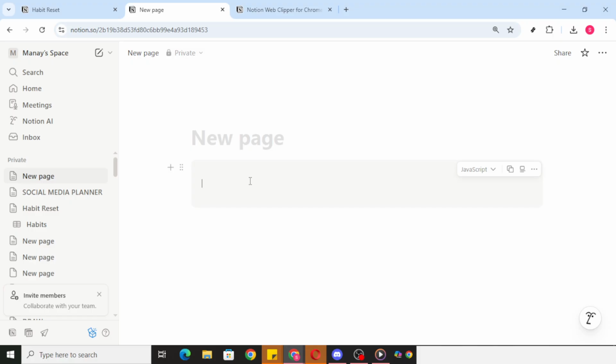Next, paste your code into the block. You can copy from your editor or another source and paste it right in. Notion keeps the formatting intact, so things like spacing and indentation remain consistent. That's important, especially for languages where white space matters or for any snippet you want to scan quickly.